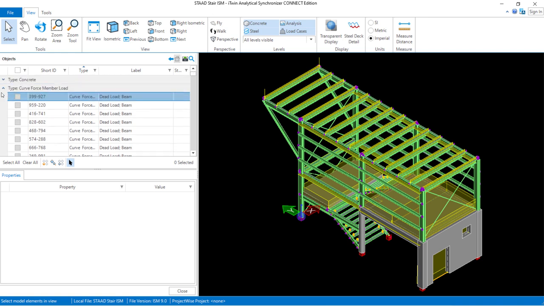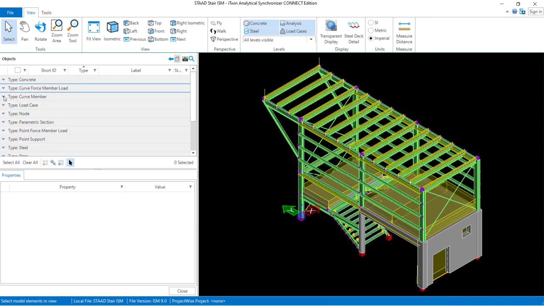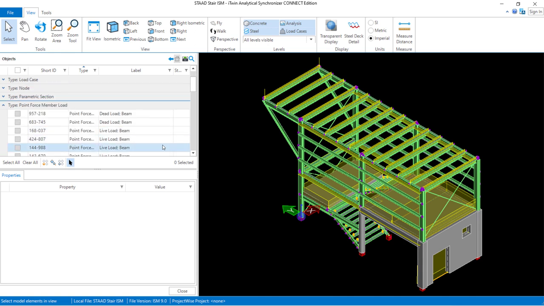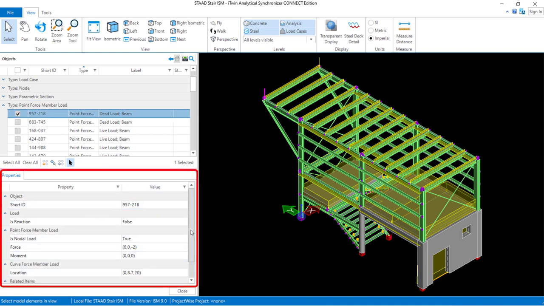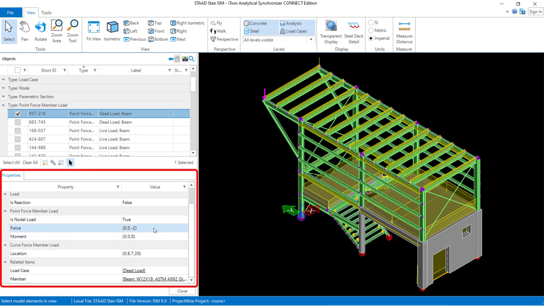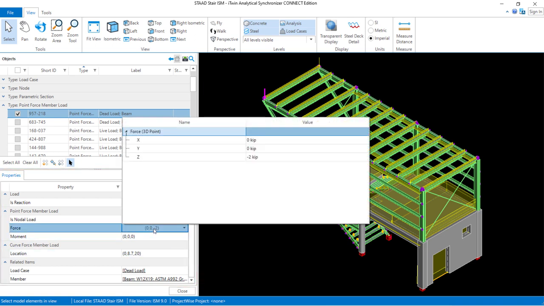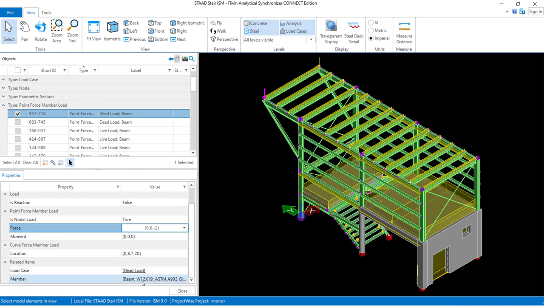So let's go ahead and collapse that list again, and then we're going to scroll on down and we're going to find our point forces. So these will be any of your nodal loads that were applied to either members or nodes within your model. Here, if we went ahead and select one of them, again, we could see our properties, which will indicate the forces that were applied, the location and direction, along with, of course, the members they're applied to and the load case.